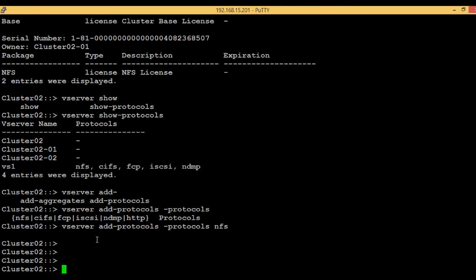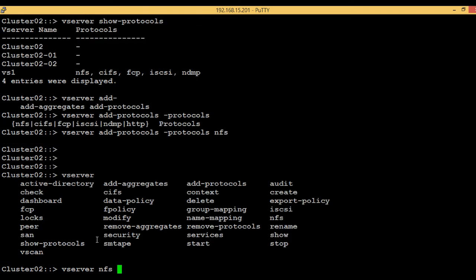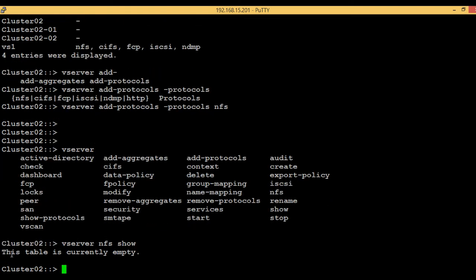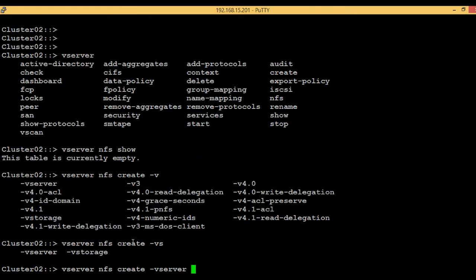Third step is to create the NFS server. Let's first see whether the NFS service is enabled or not. In order to see that, execute the command vServer NFS show. Here we can see there is no configuration setup for NFS. We will execute the command vServer NFS create and then the vServer name, in this case vs1, and then hit enter.